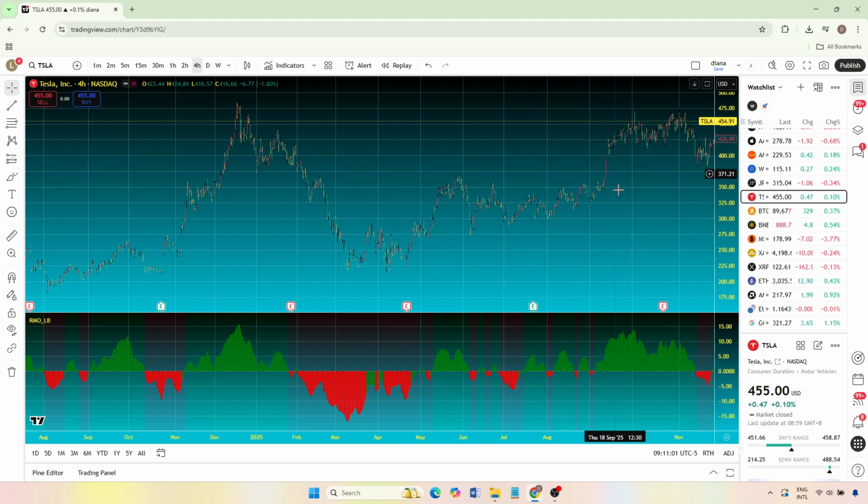And that's all you need to quickly and easily add the Rahul Mohindar Oscillator indicator to your TradingView Pro charts.